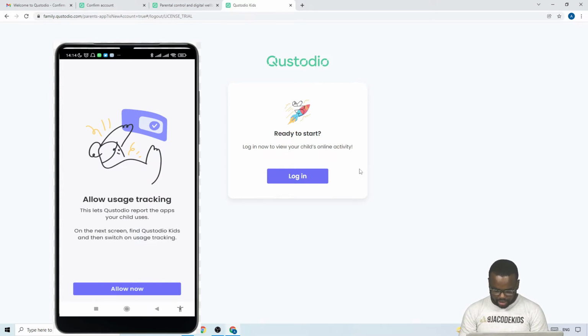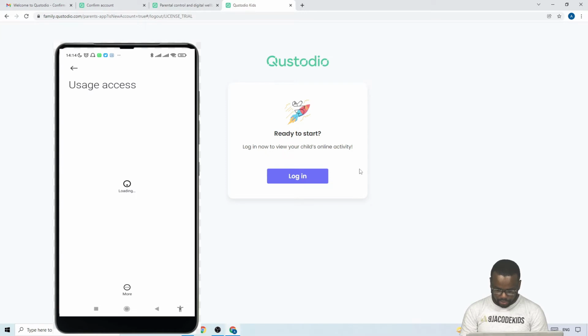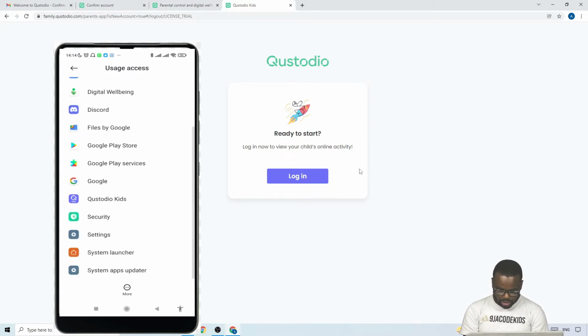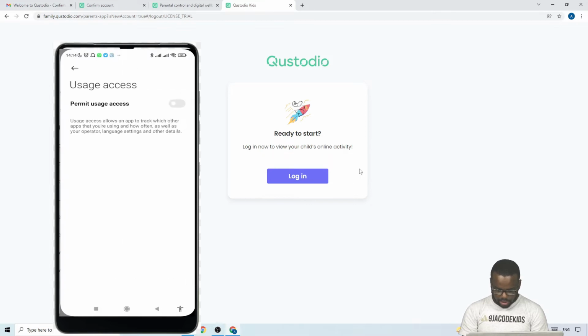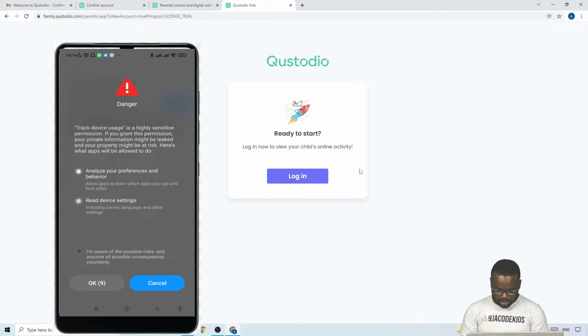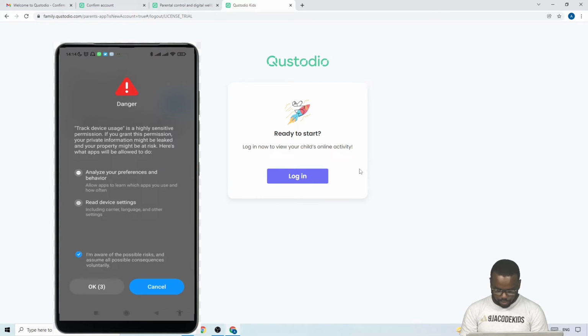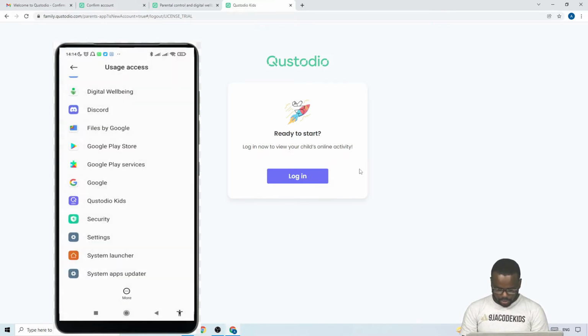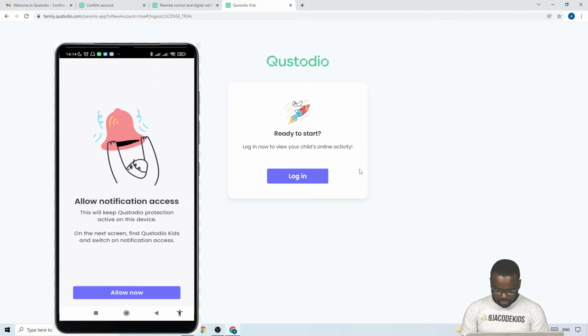So allow usage tracking. This lets Qustodio report the apps your child uses. So I click on allow now. And I'll scroll down until I find Qustodio Kids. I click on it and I switch it on. It says, you click on I'm aware of the possible risk and you click OK. You go back one more time, go back again.